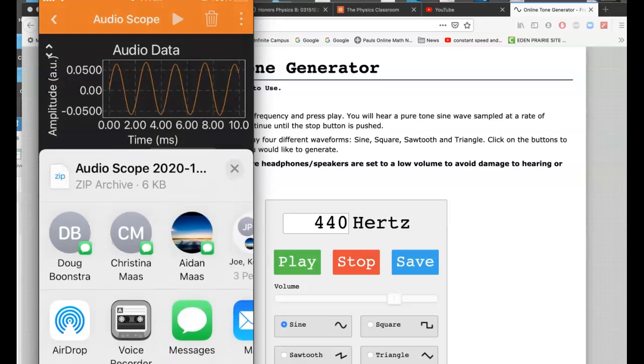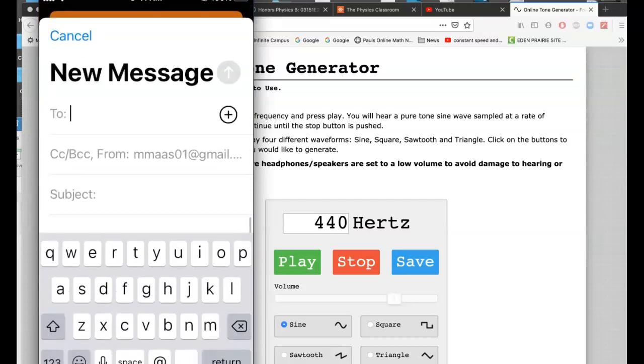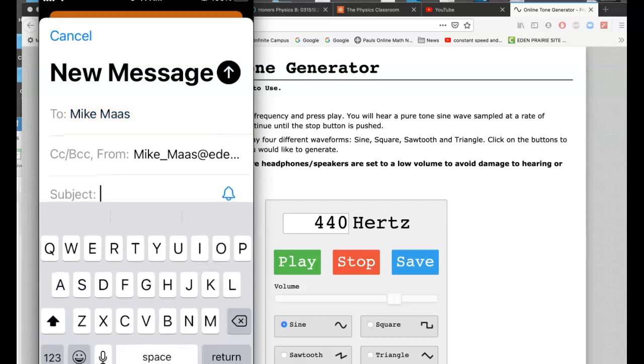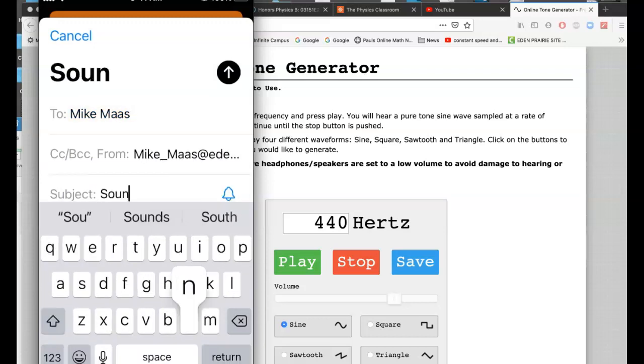Then it's going to give me a chance to choose how I want to get it to myself. You can probably airdrop it. Maybe that's the easiest way. Notice it's saving it as a zip archive. Just in case you don't know how to airdrop, I'll mail it to myself here. I'll just say sound file. You can label it whatever you want, and I will email it to myself.